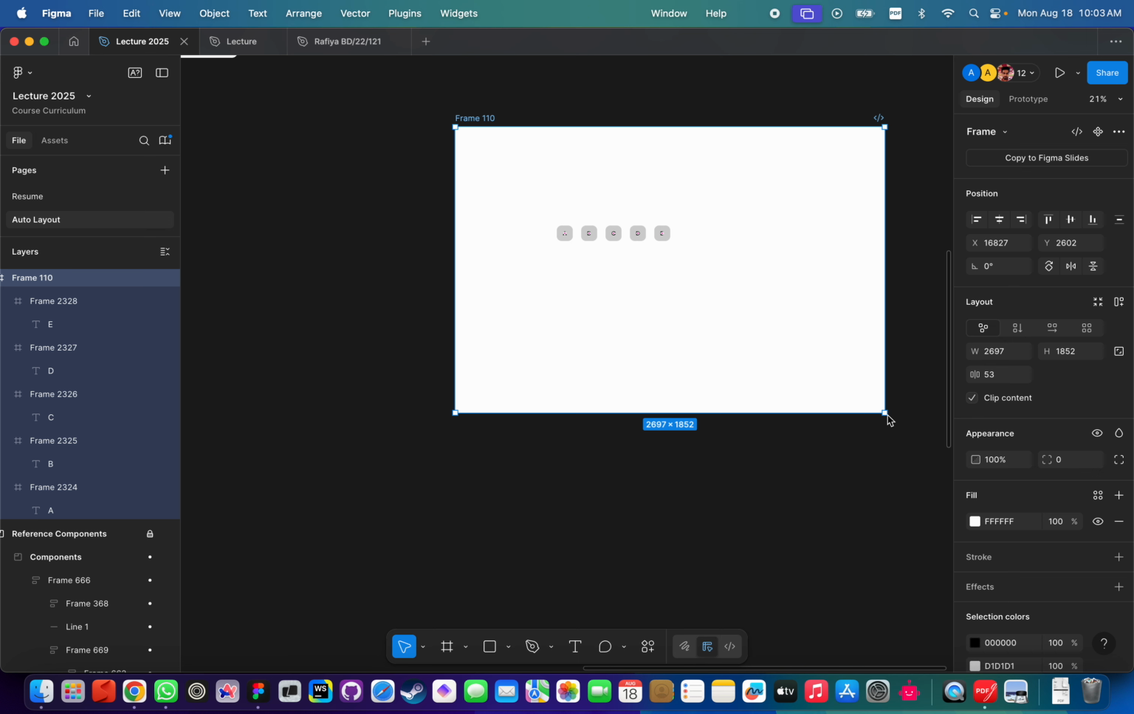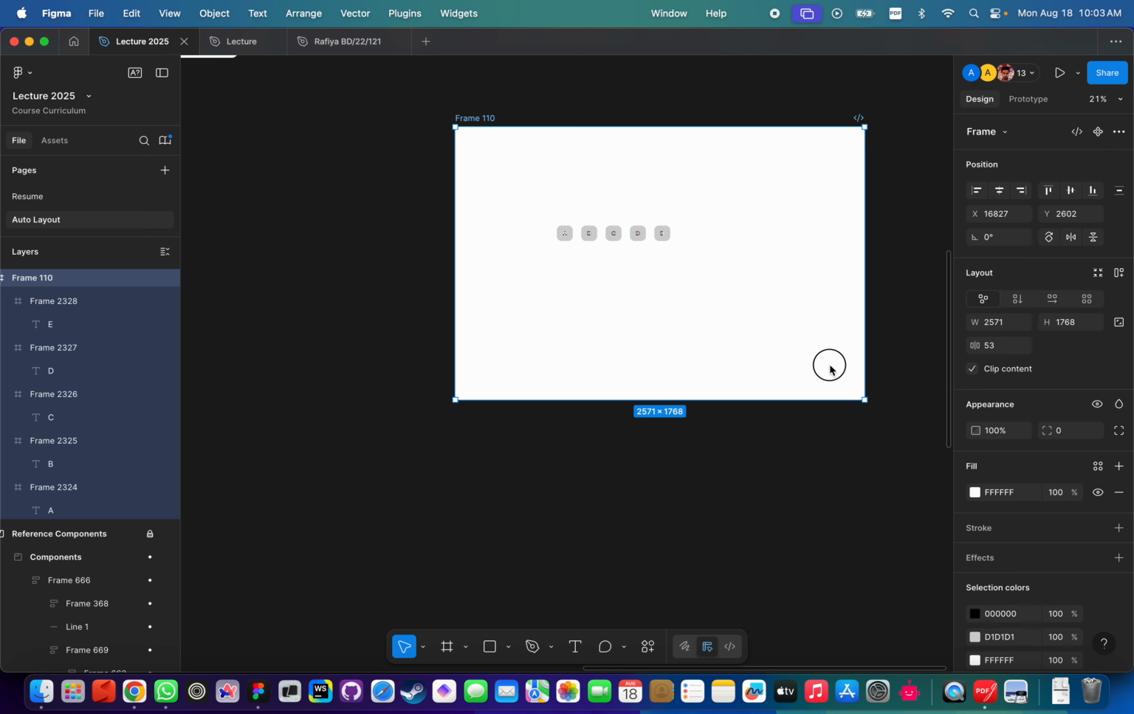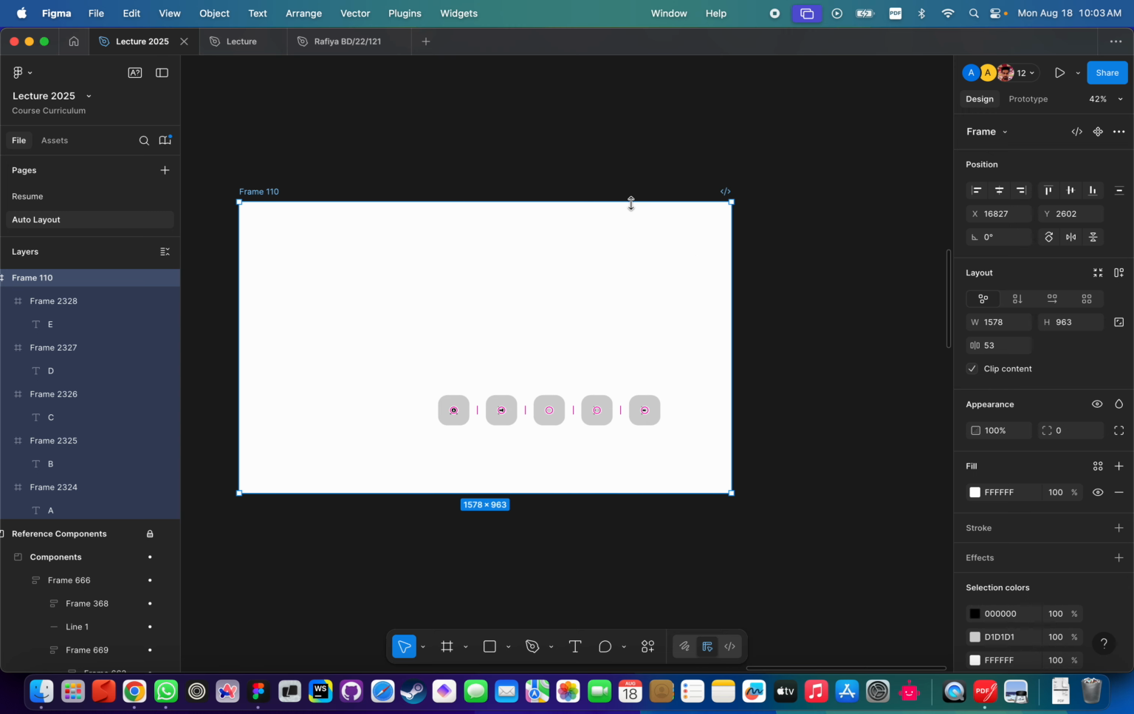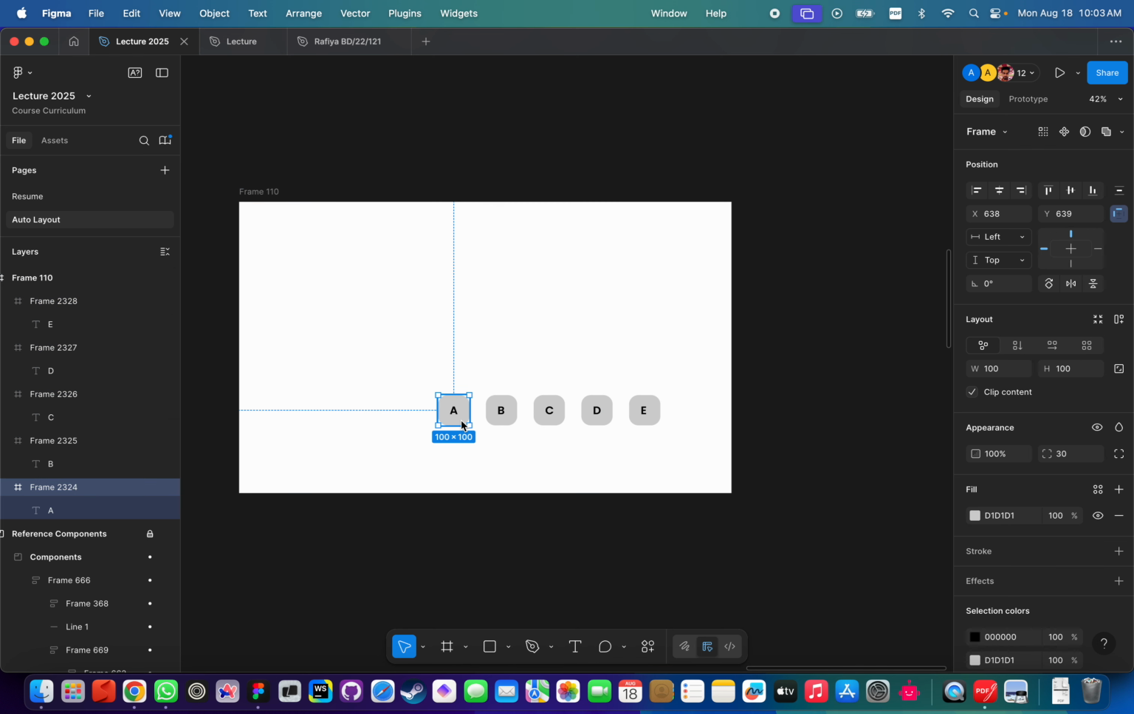So for example, I reduce the frame size. Is anything changing over there? Is anything changing? No. But why is that? Because whenever I click on any of these, the elements are constrained to the top and left. So irrespective of however we change the size of it, they are not going to change. But we can change those constraints.